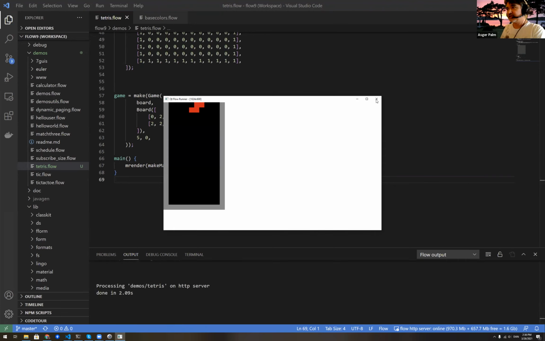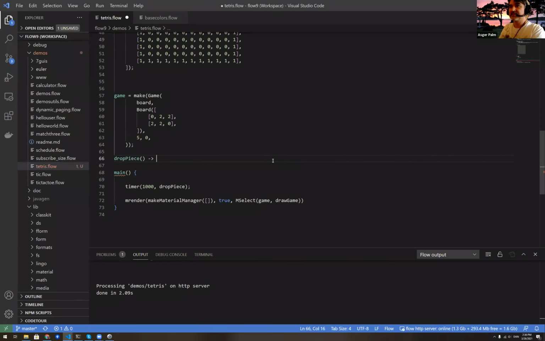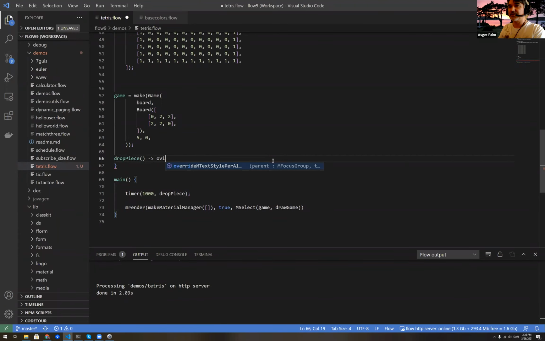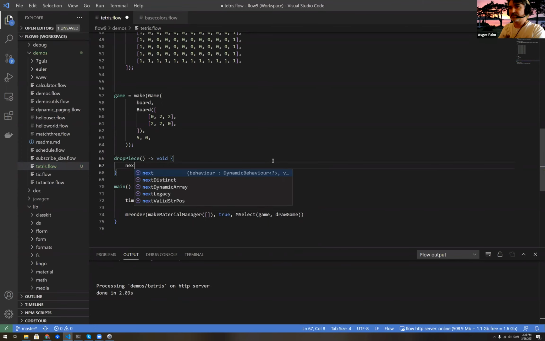And what we want to do now is have a timer. I don't know, 1000, and then we're going to drop piece. Okay, something like that. Drop piece to void, and that should next game get value game.y.